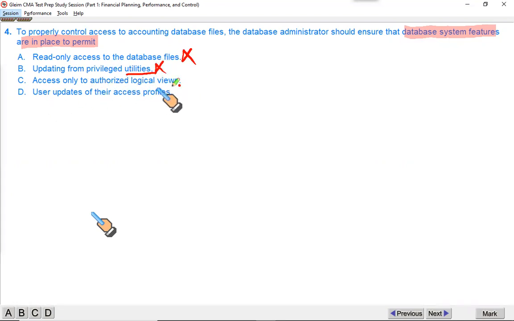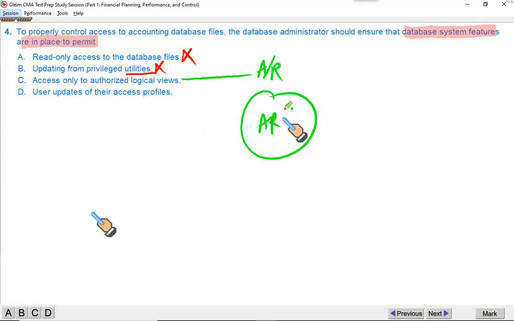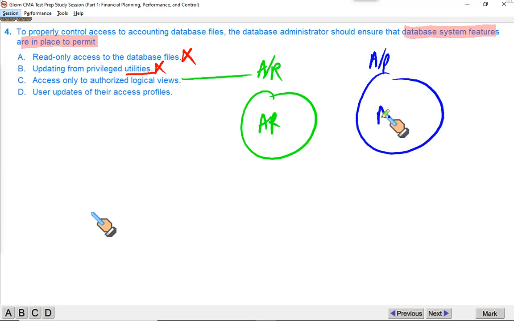Access only to authorized logical views. This is absolutely right. Excellent, Fraser. You got it correct. Access only to the authorized logical view means a person who is in the accounts receivable department can only see the AR system. A person who is in accounts payable can only see the accounts payable system. This is what he is authorized to do. Only access to the authorized logical view to which you are entitled.